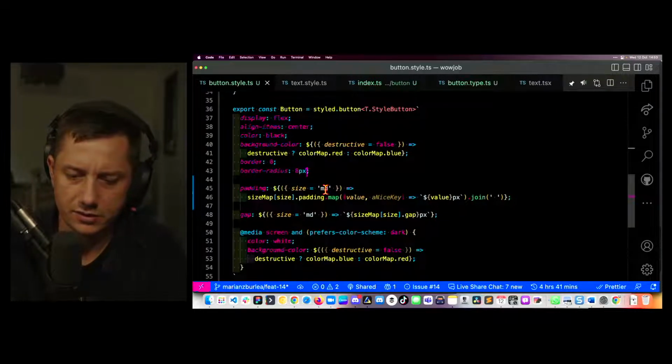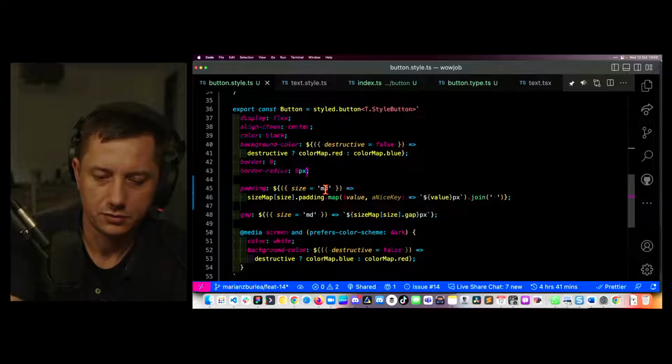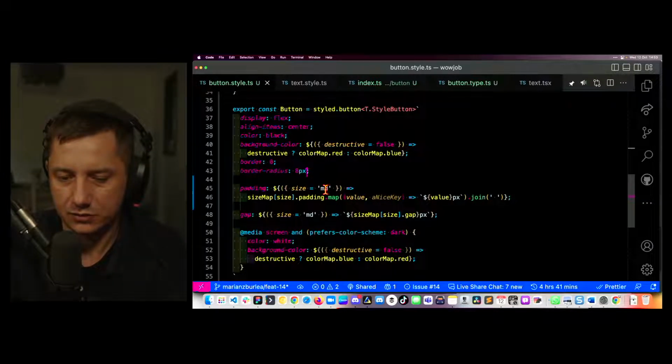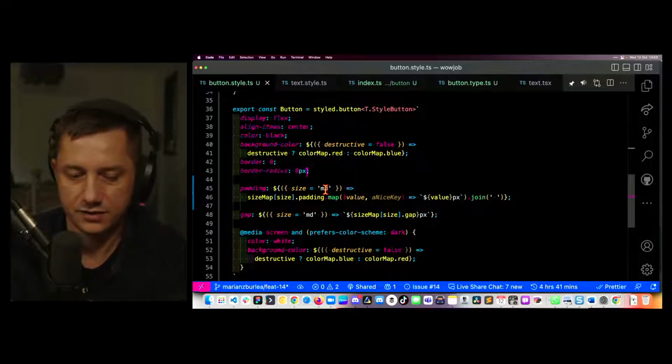Then the gap was easier, right? Because for the gap, we started with size MD, and then we just add to the gap, whatever gap it is, 8 pixels. If it's 8, it becomes 8 pixels. If it's 12, it becomes 12 pixels, and that's kind of it.